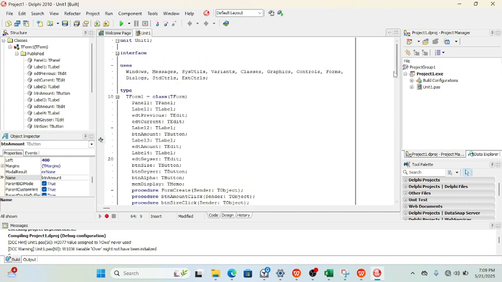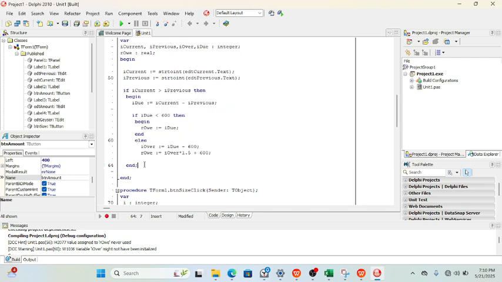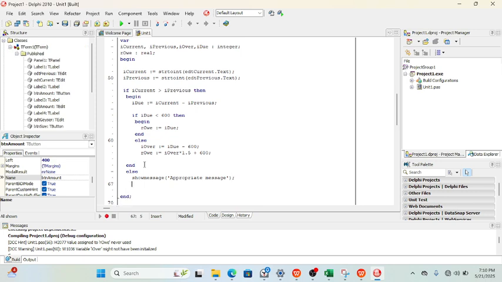But look at this outer if statement. If your current is greater than the previous, you do all of this. What if your current is not greater than your previous? Well, if you look at your question, they say display an appropriate message. So show message, appropriate message. Technically, they can't mark you wrong, but don't you guys dare do this, because when somebody moderates your paper, they're not going to have a sense of humour.